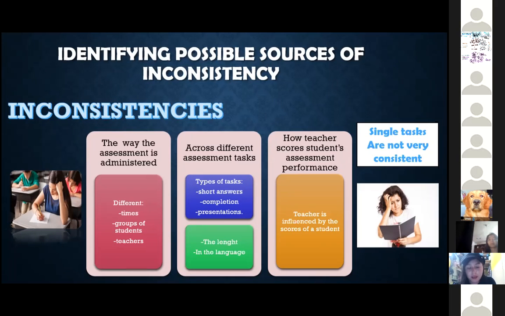Now I am going to talk about how to identify the possible sources of inconsistency. Here we have the way the assessment is administered. Here we need to take into account the teacher. The teachers have to give the assessment at different times for different groups of students, and sometimes there are teachers that create the assessment, or some teachers give the assessment instead of us.